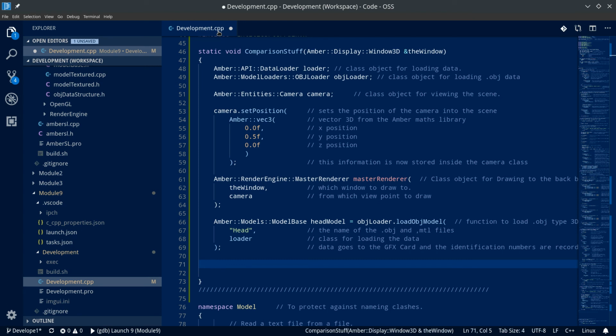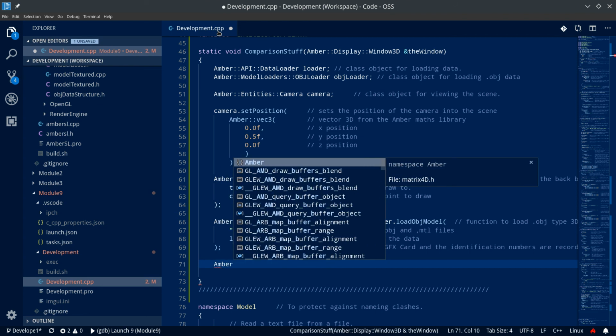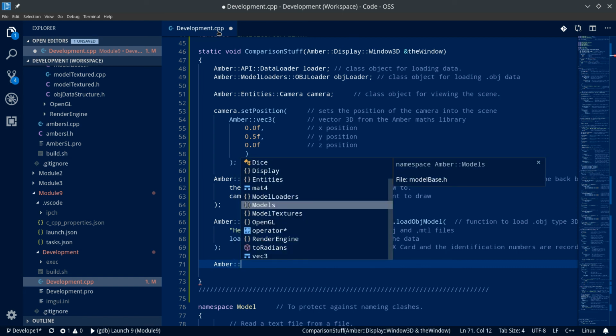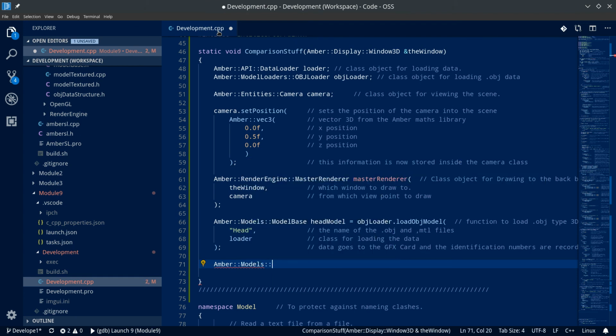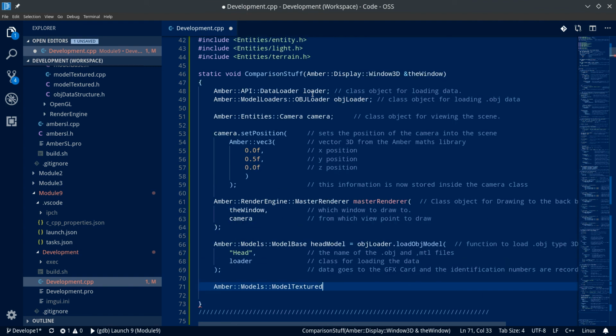We've got ourselves a renderer. We've got ourselves an object. Let's get ourselves a texture. So, Amber. Actually, I don't mind writing in Amber at the beginning of model. It makes sense, really, in its own way. We'll go for models, colon, textured. Make a new one. Have we got one? No. So, head model textured.